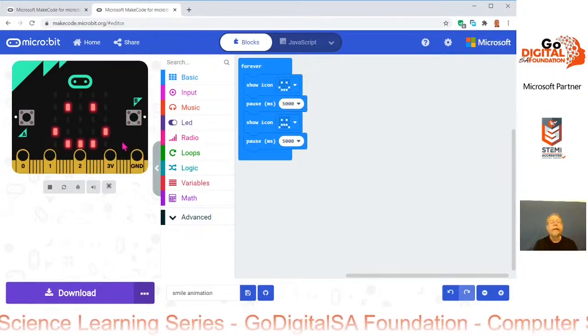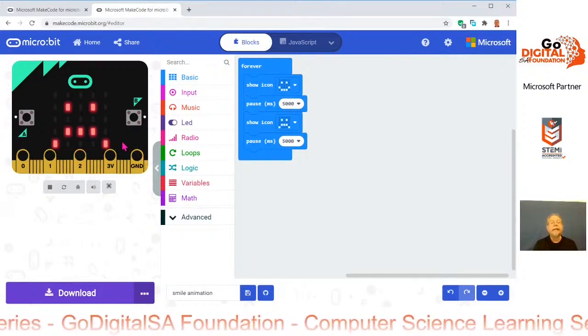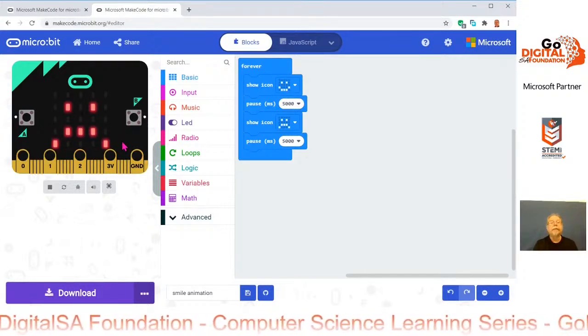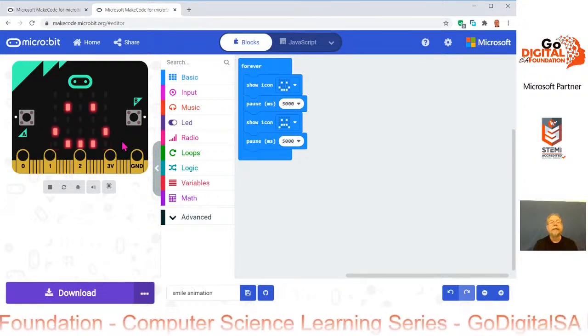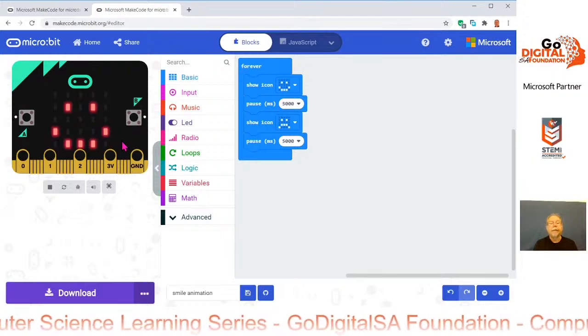And you'll notice that it is doing it in the simulator. You'll see that there's a smiley face, and then a frowny face. After 5 seconds, it goes back to the smiling face, and after 5 seconds, it goes back to the frowning face, and so on.